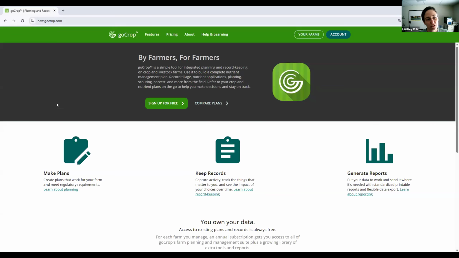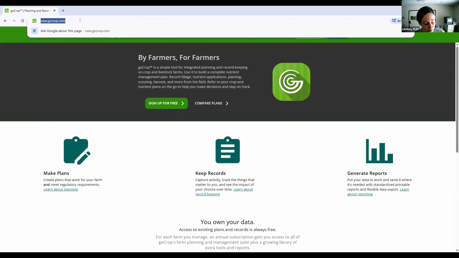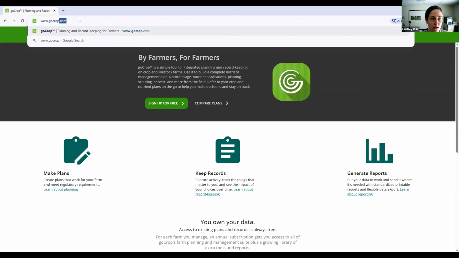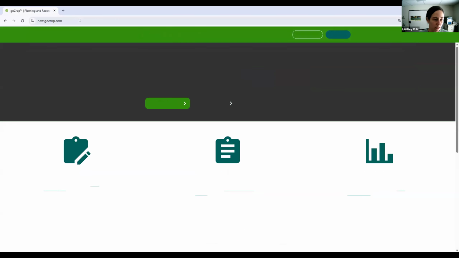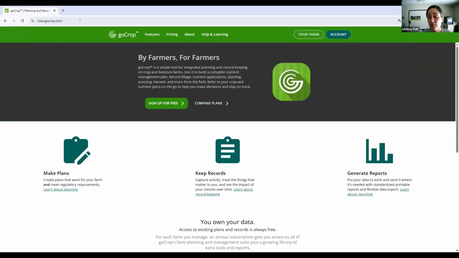All right, so just in case you're not there yet and you're looking to get into GoCrop, we're going to start in Chrome, and up in the web address bar, you'll type in the URL, www.gocrop.com. Maybe by now it's already popping up because your computer is used to it. So click enter. You'll probably end up on this screen.